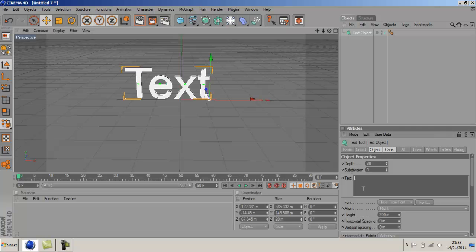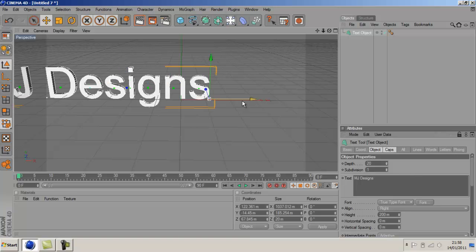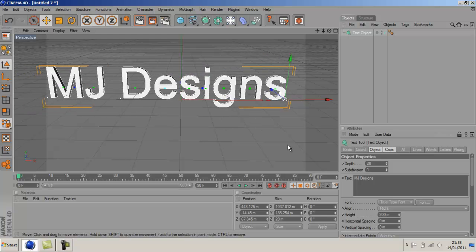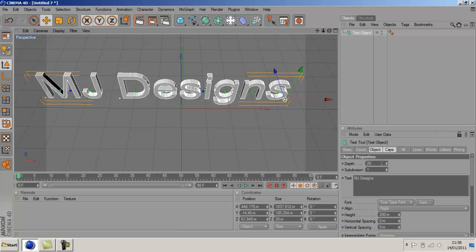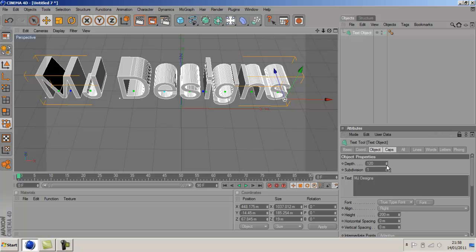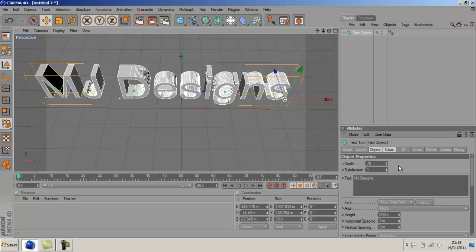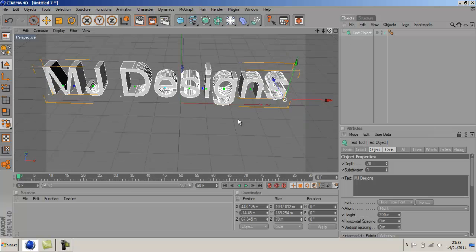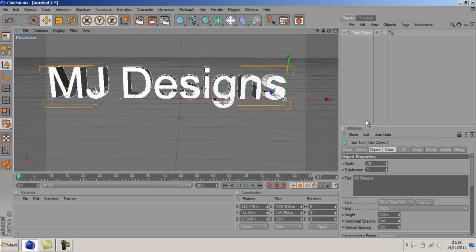Basically this text box is what your text is. So I'm going to type in MJdesignS, click off, and that should appear. Depth is basically how far back the depth is, so you can have it that or that or that. In this tutorial I'm going to go with 70. I just think it's the right size to have really, and it looks alright once the animation's all done.